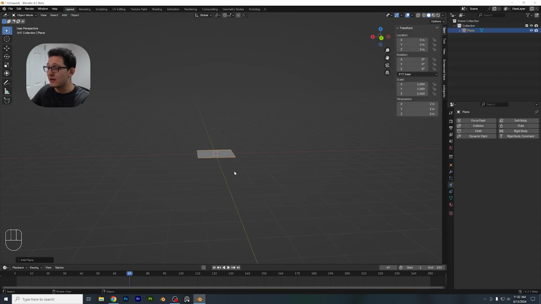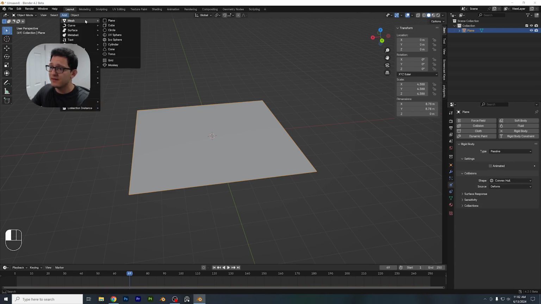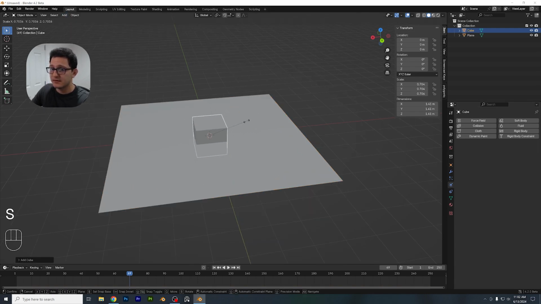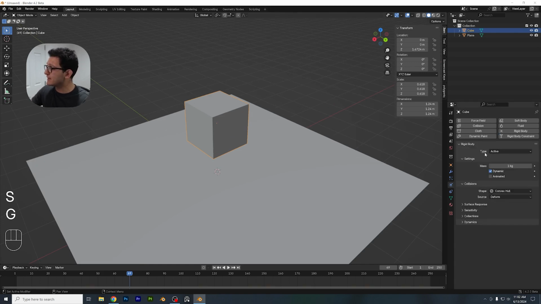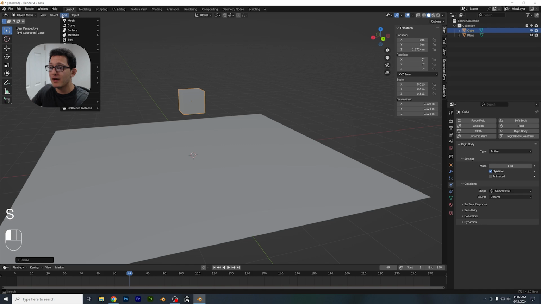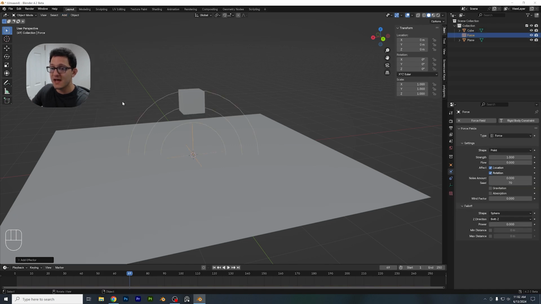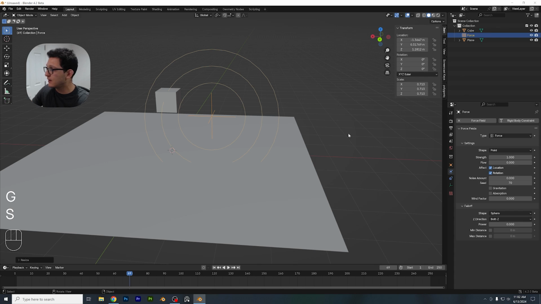So let's go ahead and add in a plane to our scene. Let's scale it up a bit. I'll apply a rigid body to that, type passive, and then I think I'll just add in a cube here. I'll scale it down a little bit. Now, with our cube, we're going to go ahead and add a rigid body type active. I'm going to scale this down quite a bit, and I'm going to go ahead and add in a force field. I'll just add in a regular force, just like that. I'll scale it down a little bit, and I'll make the strength negative 10.